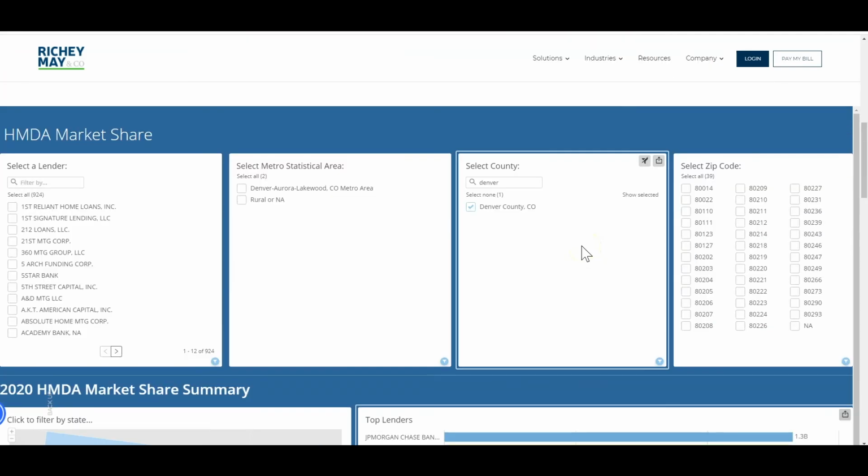You can apply multiple filters as needed. For instance, you can select a county and multiple zip codes, or you can select a lender and a few MSAs.